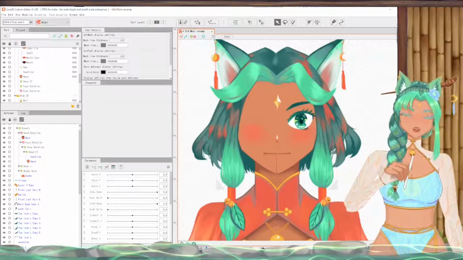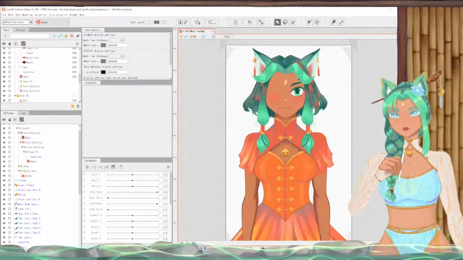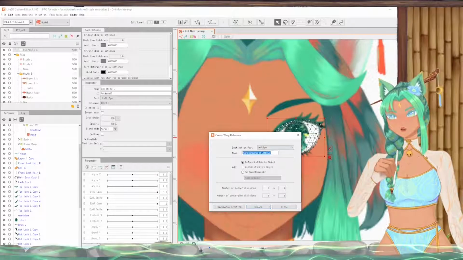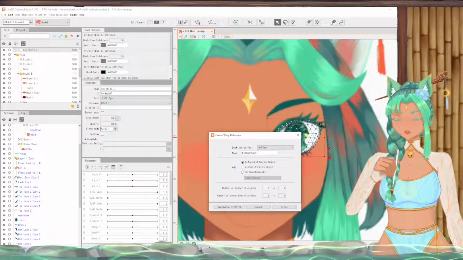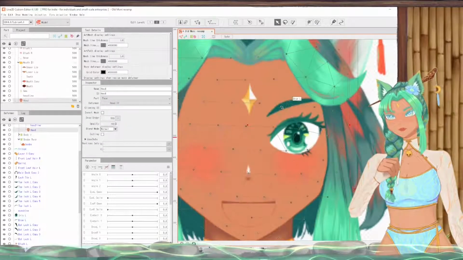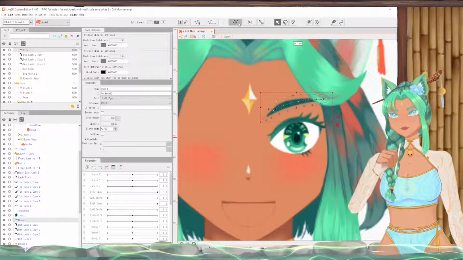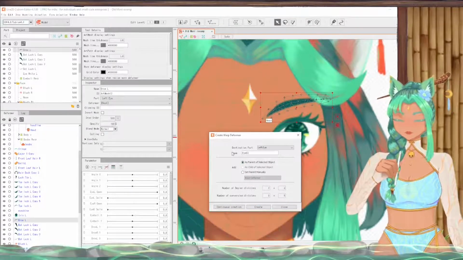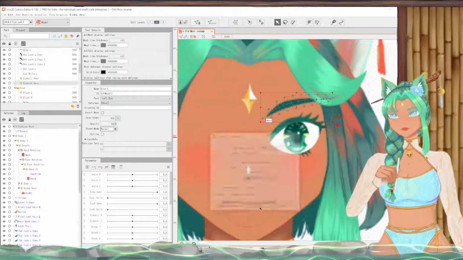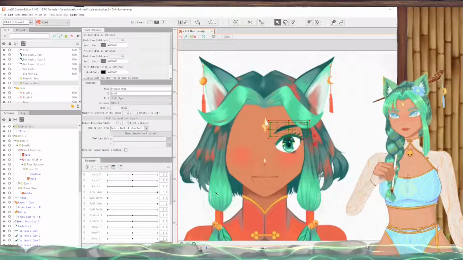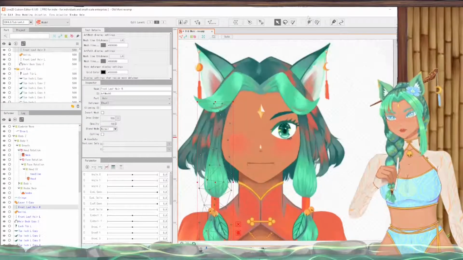Next, we're going to make a deformer for the eyeball. So you're gonna wanna select the eyeball, create warp deformer, and call it eyeball warp. Great. Same thing for the eyebrow. Select it, click create warp deformer, and call it eyebrow warp. And then each hair part will need a deformer as well. So click the hair and create warp deformers for all of these parts too.